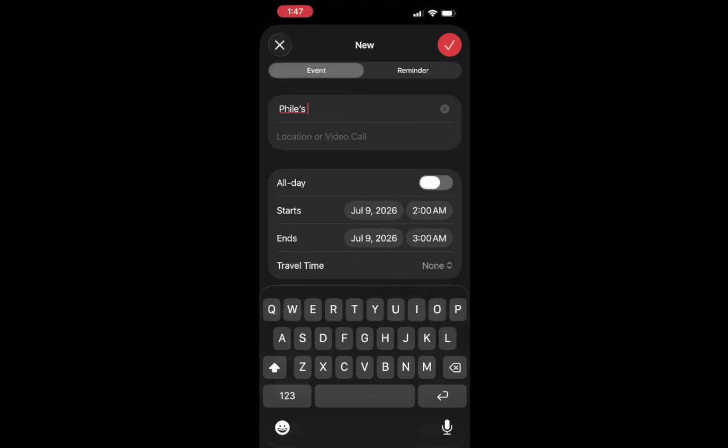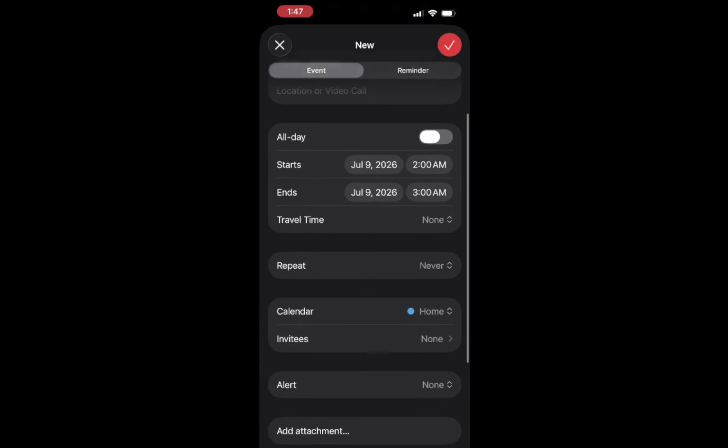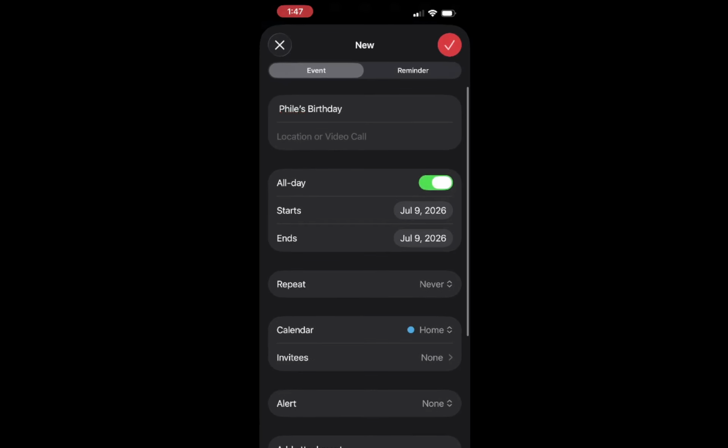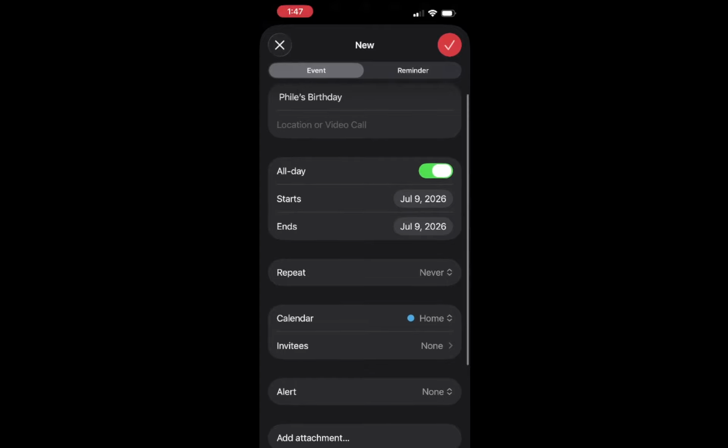Set the event date to match the birthday you are celebrating. Make sure it corresponds with the actual birth date. This ensures that your reminders will be accurate. Now, enable all day. This option means the event will last the entire day, which is perfect for birthdays. You won't have to worry about forgetting the time.